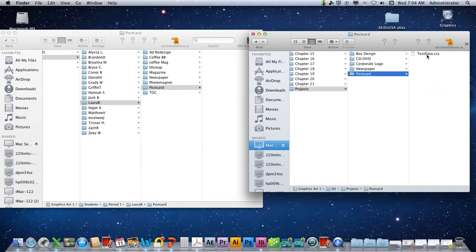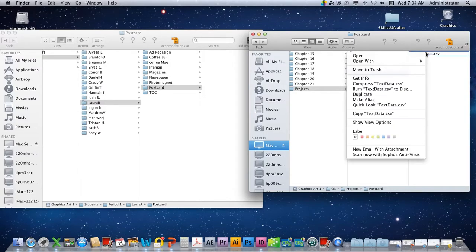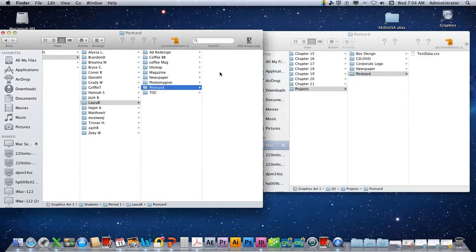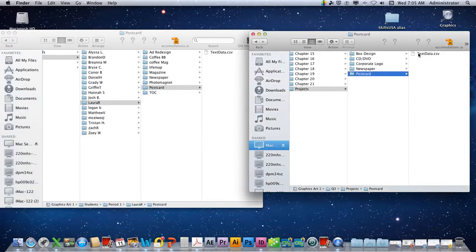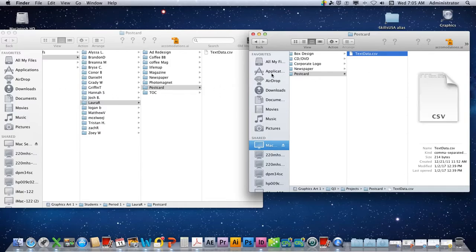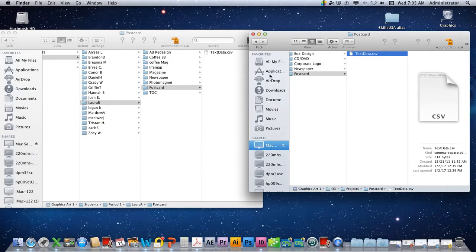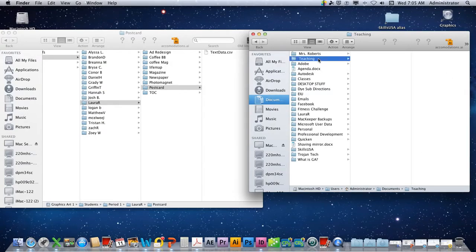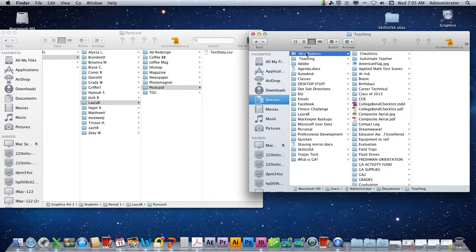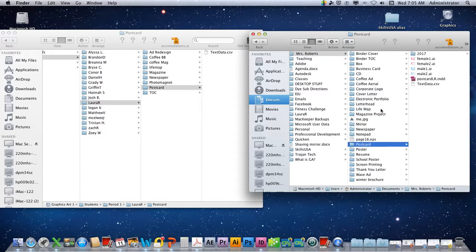There's a text data file. You need to copy it. You can either click on it and copy it, paste it into your folder, or if you hold the Option key as you drag it, you can Option click it. So Option and you can drag it in your folder. You need to have this in your postcard folder. If you do not have this in your postcard folder, then you won't be able to do variable data. So keep that in mind. So I'm just going to move it to my new postcard folder.